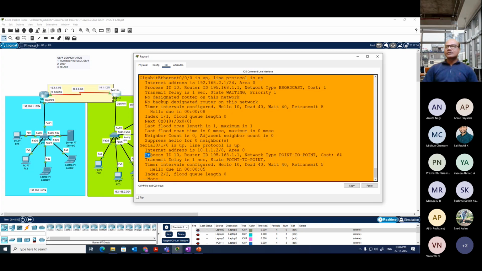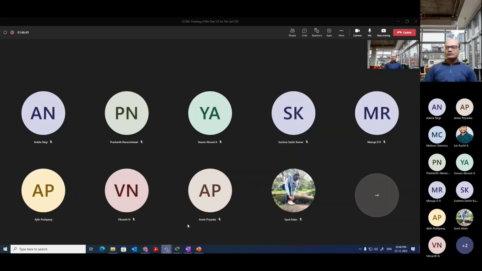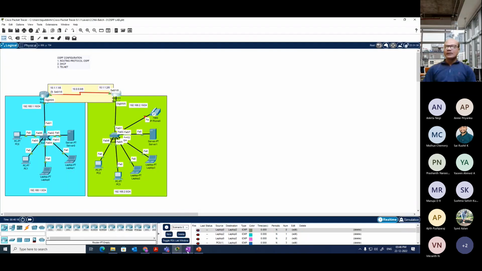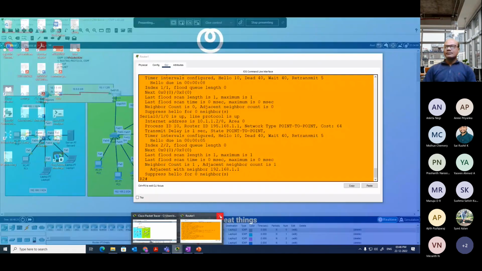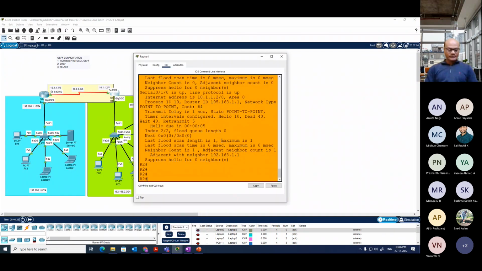The priority which I gave here has been taken, so this is the DR. Understood, guys? On the serial interface, the process ID is 10, and the router ID is 195.168.1.1. Understood, guys? Okay, let's jump to the other lab now. Before that, let me save this.